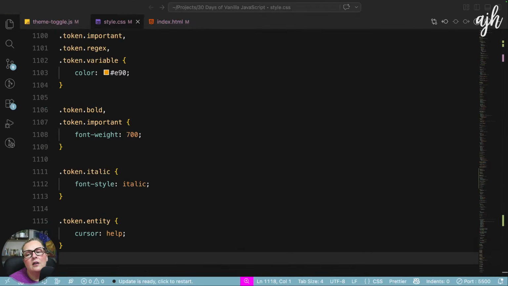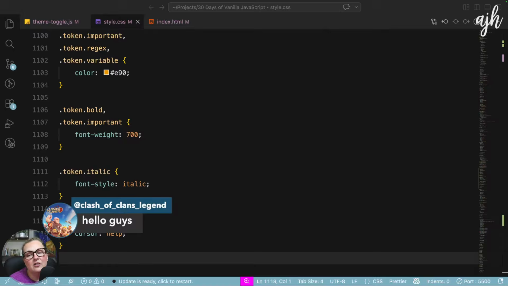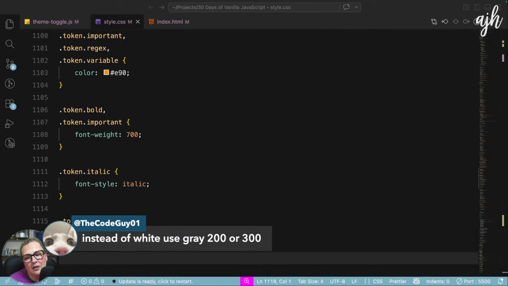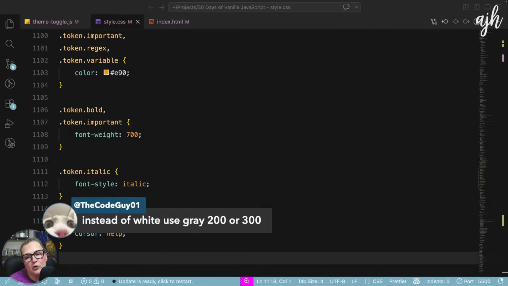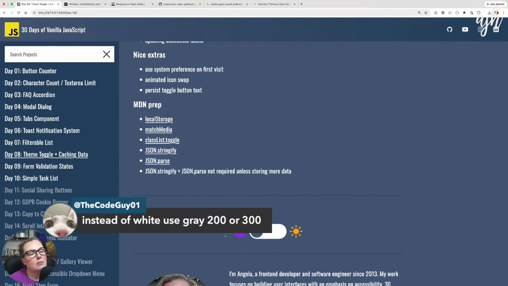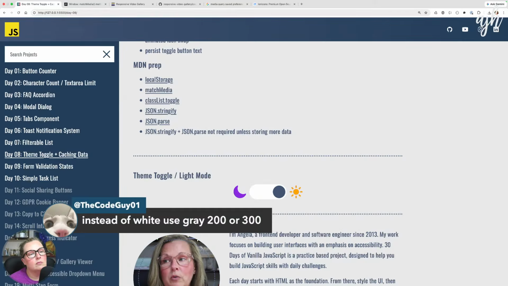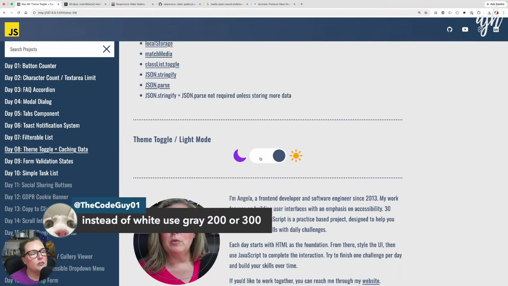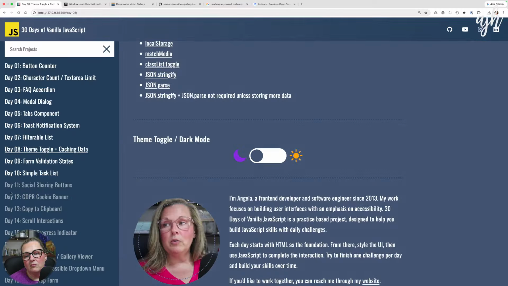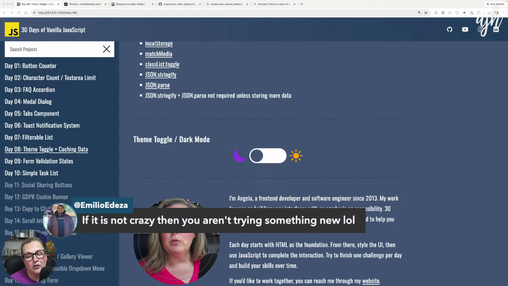And Clash of Clans Legend is here. Hello, welcome. Instead of white, the code guy says use gray 200 or 300. Yeah, I think that's what we're doing here. So we are using a nice soft gray. And Emilio says, if it is not crazy, then you aren't trying something new. Agreed. Totally agree.